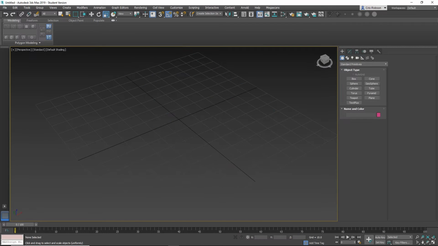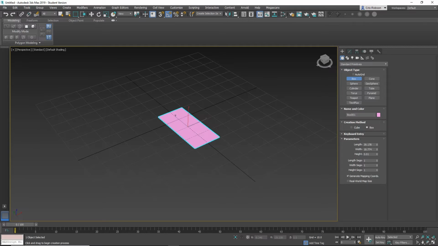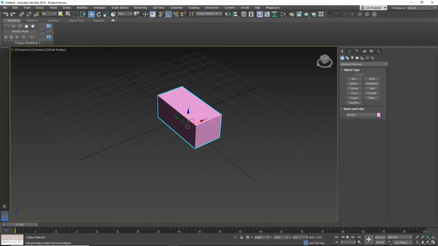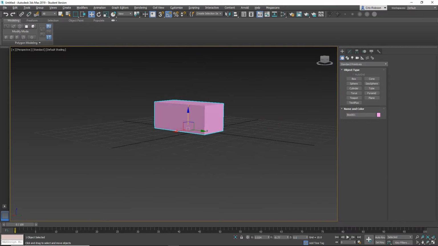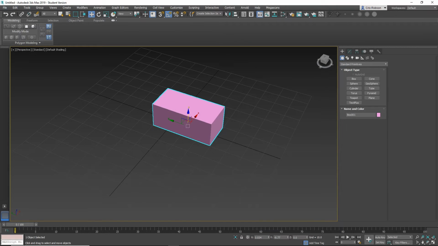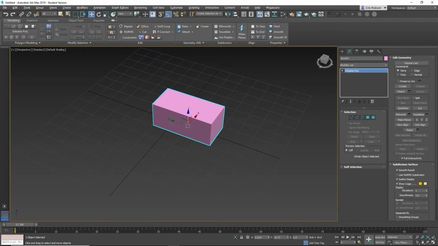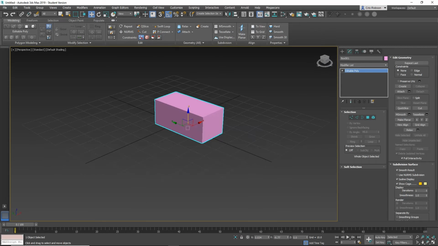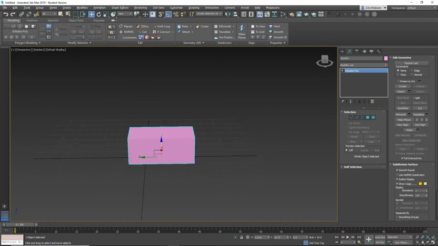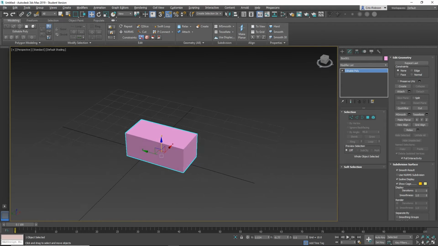Now, those three things I've taught you, move, rotate, and scale, are extra useful when it comes to editing, because if I pull out my box now, you'll notice it's not really a cube, it is a box. Press the right mouse button and go to convert to editable polygon, and we now have a polygonal game asset model that we can export into any game engine.